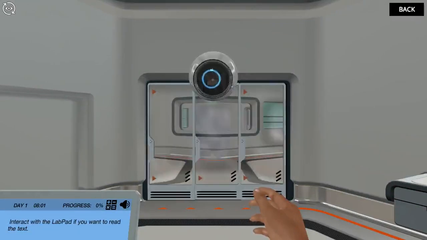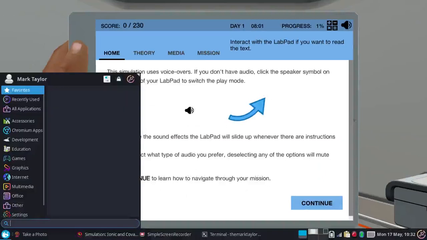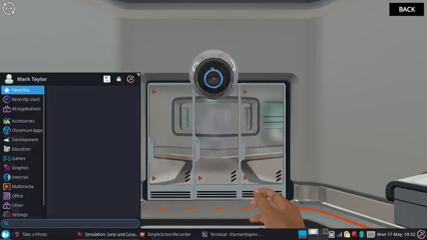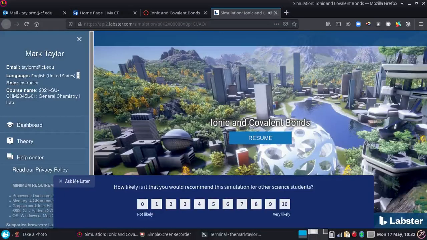I was not going to let this play all the way through because I don't need it to. There we go. I was going to say my escape key wasn't working, but I just didn't click on it right.